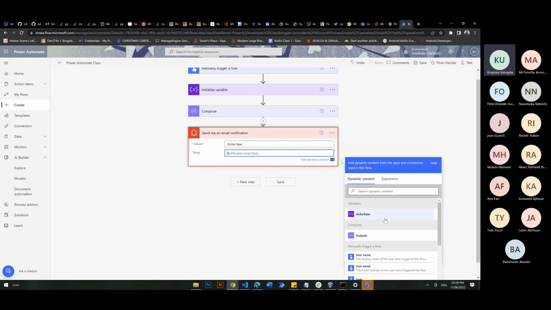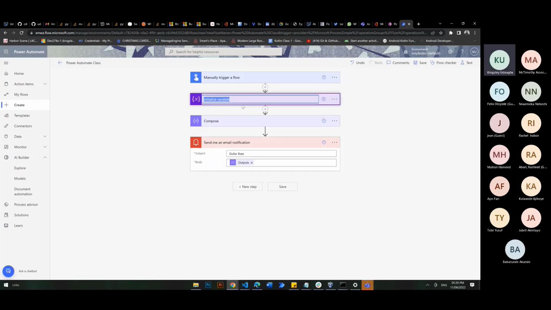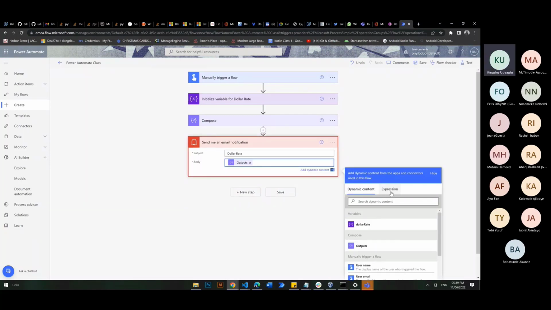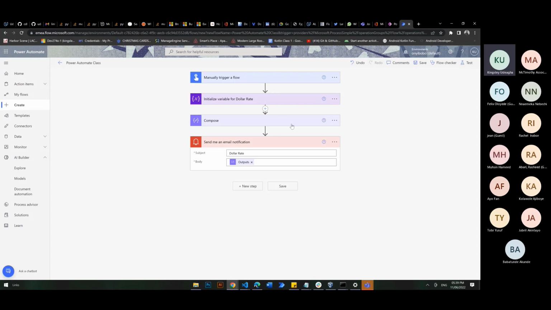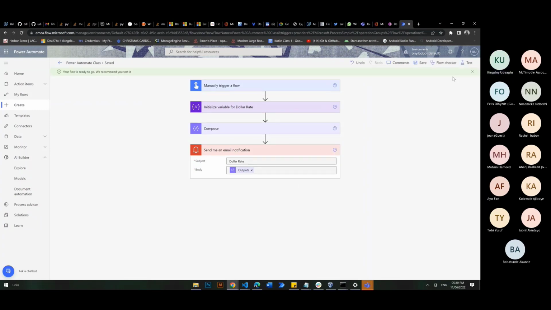If you trace the action card name, sometimes it's good practice to change the name. You can have a multitude of initializations, and all of them will be called Initialize variable or Compose. It's good practice to edit the name to suit what that action card is currently doing, so that if someone else comes to your work, they can understand it. Even you, after two days, might forget what you've done. It's very possible. So we save that and I test it.